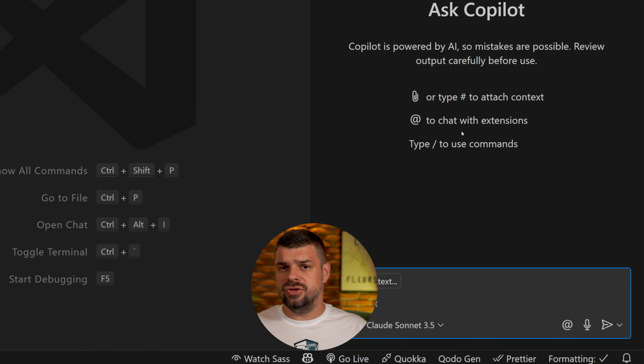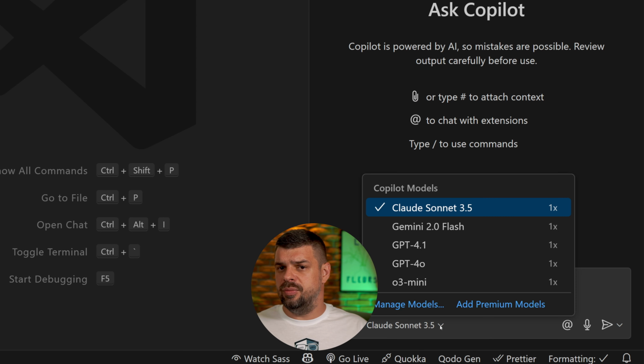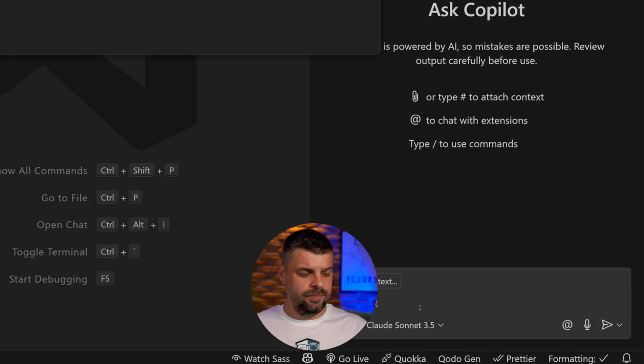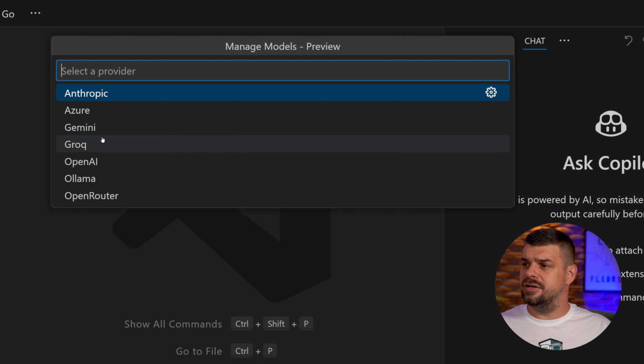Now I'll click here. You can see there's an option, Claude 3.5, and we also have an option to click manage models. If I click manage models here, it will open this prompt at the top. So I can select OpenRouter here.